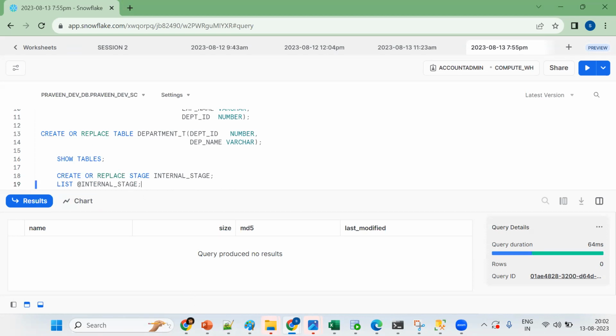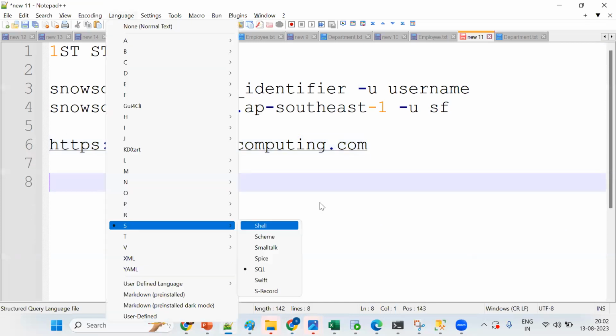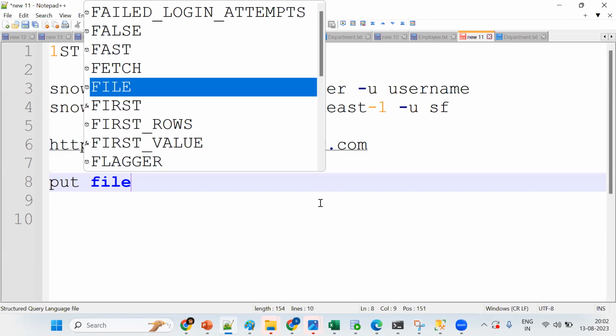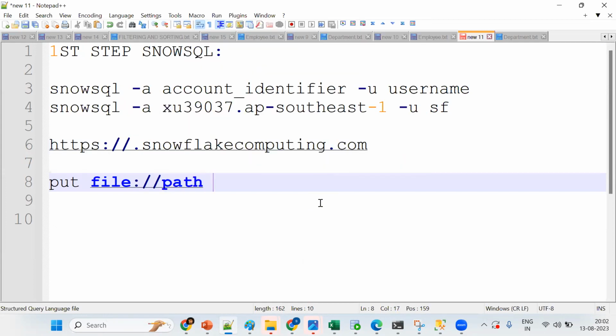How can you put them? We should go for the PUT concept. This is PUT: put file, colon, the path and the internal stage. One more time, our ultimate goal is to take the file from the local machine. This is the path, and I'm going to put it into the internal stage.